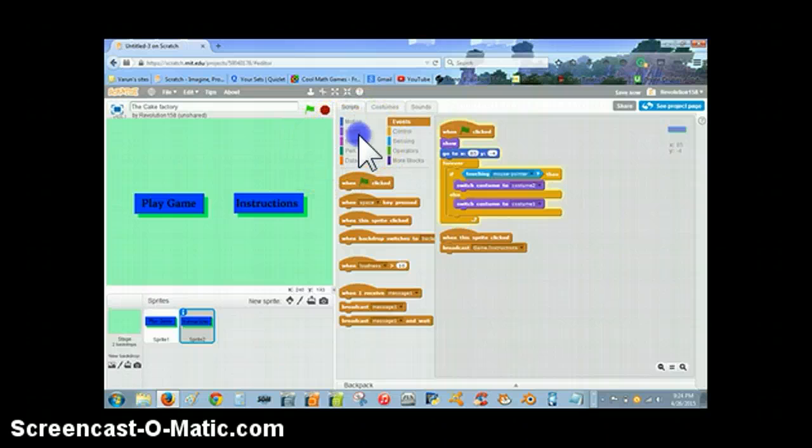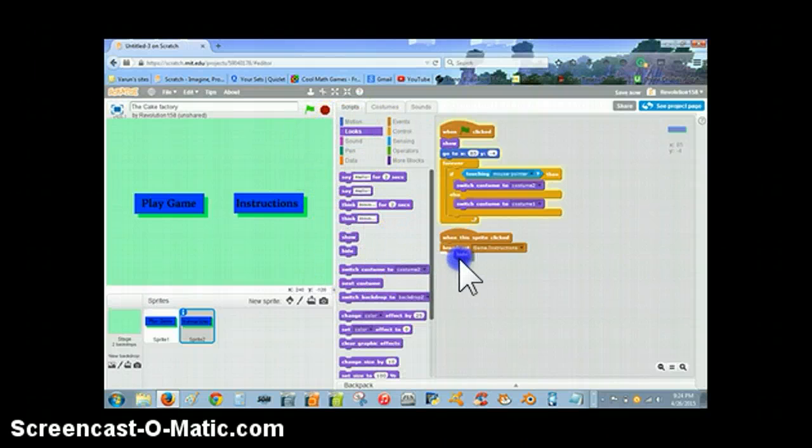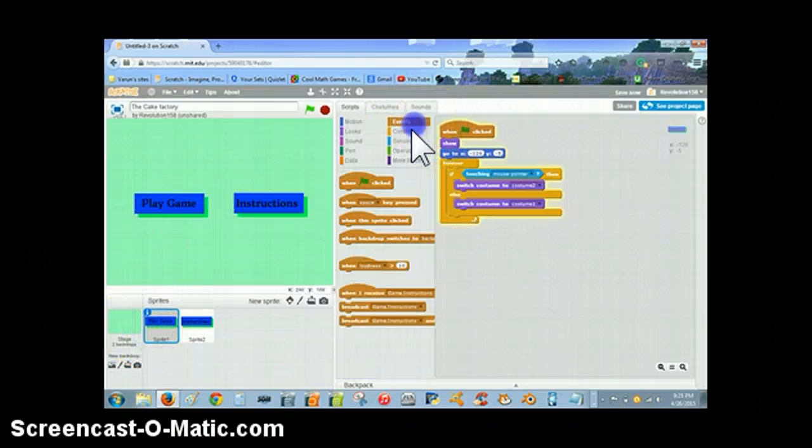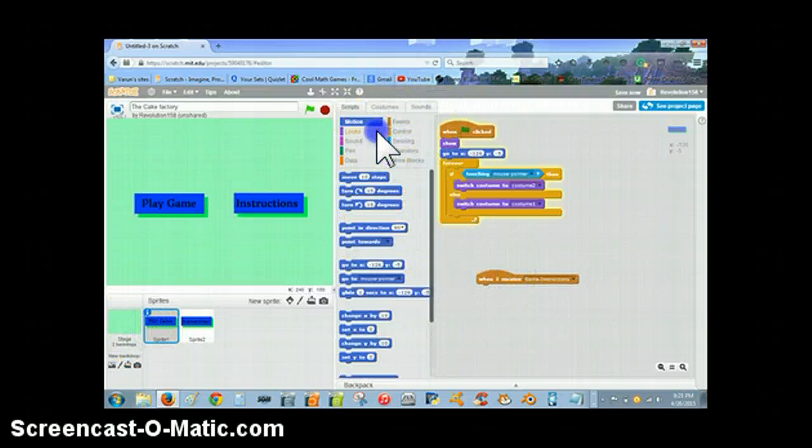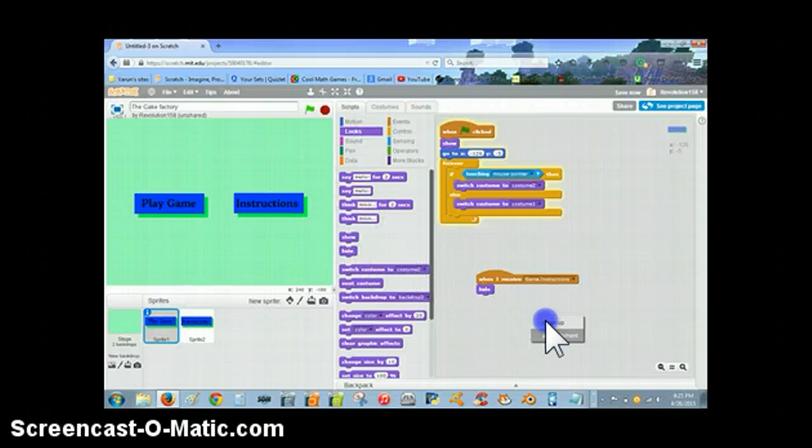And now you're also going to say hide, because you want it to hide, and switch backdrop to backdrop 2. But now, even if you do it, if you click on it, this one's still going to be there. So you have to say, when I receive game.instructions, hide.